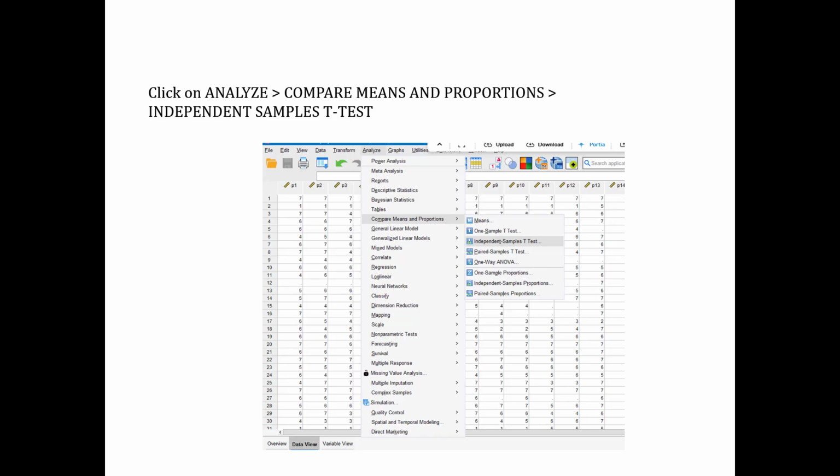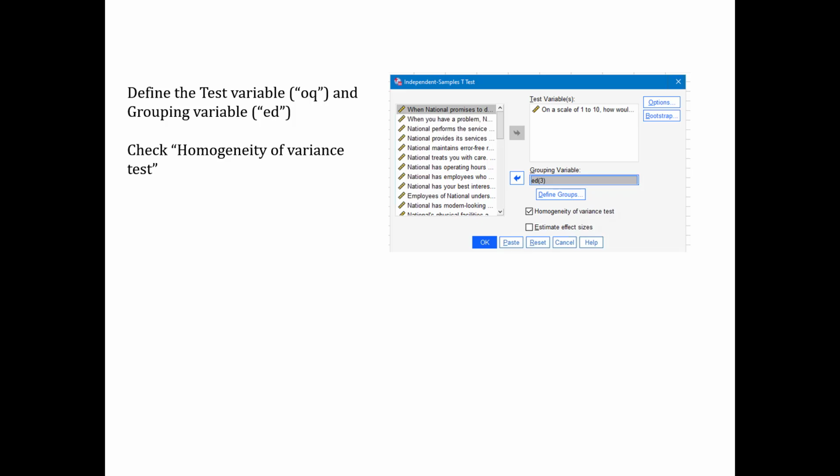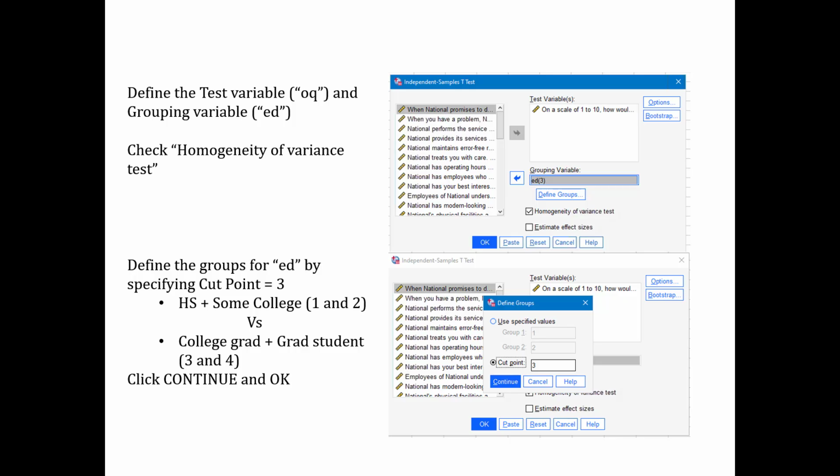In SPSS, click on Analyze, then Compare Means and Proportions, and then on Independent Sample t-test. Define the test variable, the metric or the quantitative variable you want to calculate the mean for, and the grouping variable. In this example, the test variable is OQ and the grouping variable is ED. Next, define the groups for ED by specifying the cut point equals 3. This will define group 1 to contain anyone who checked values 1 or 2 for ED, and group 2 will be anyone with values 3 and 4 for ED. Click Continue and OK.